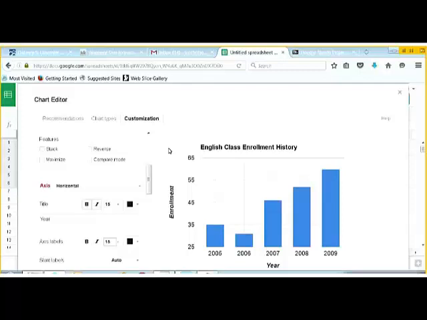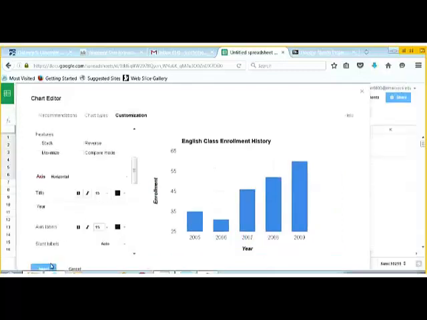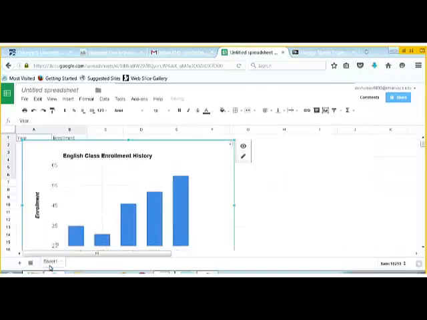You can change colors, fonts, just like any spreadsheet, any kind of word processing or any kind of thing. And once you're finished, then you say insert. So I just zoomed out, insert. And that puts the graph into your spreadsheet.